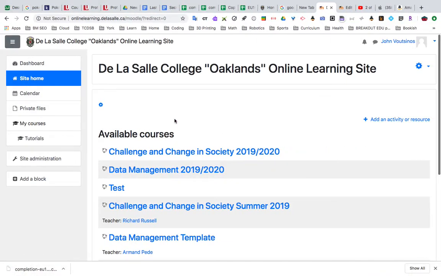Okay, we're talking about how to turn on activity tracking and how to set the parameters so that an activity is selected by the computer, so you don't have to go in and check, and it'll tell you if a student has met the criteria that you set for it.